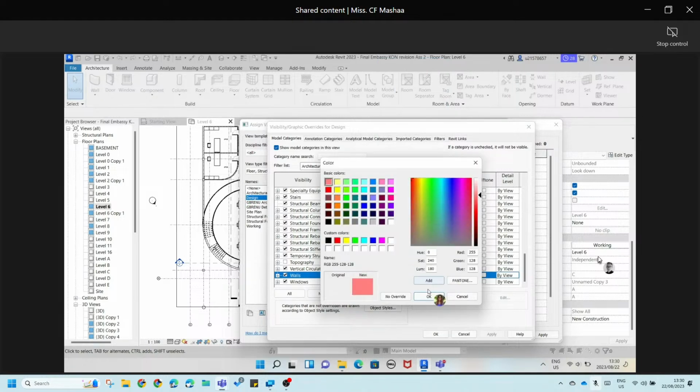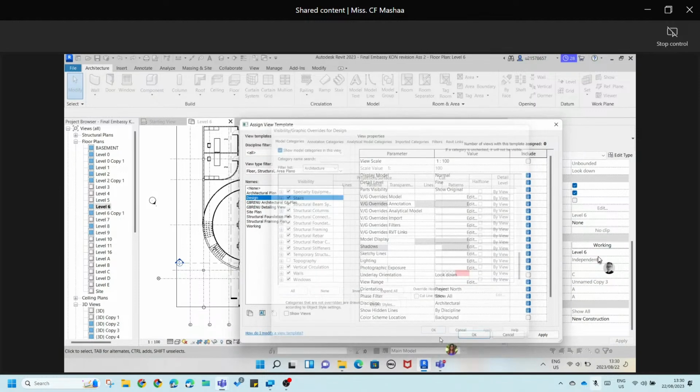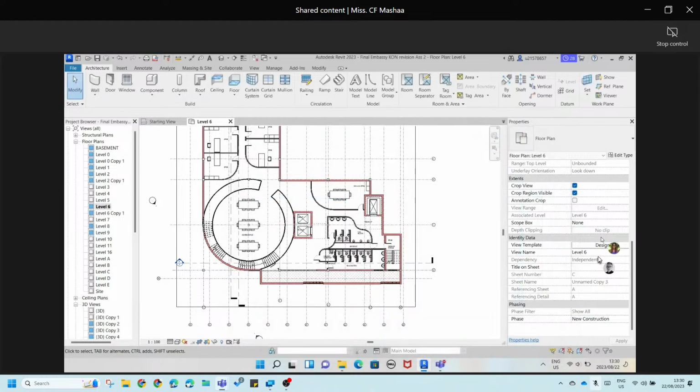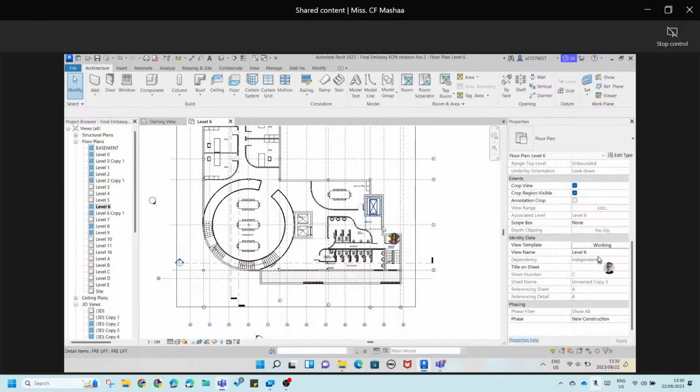Watch what happens now. So press OK, press apply, press OK, press apply, press OK. So what it's done is change the design, but as soon as I go back to working, so I'm actually using overrides to quickly play around, get my walls the same colors. So you can actually use this a lot quicker.